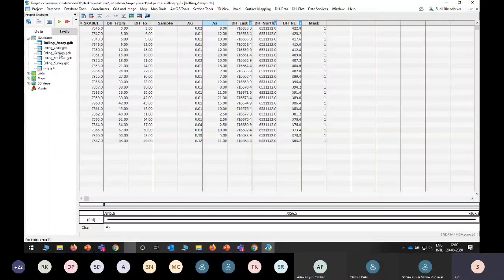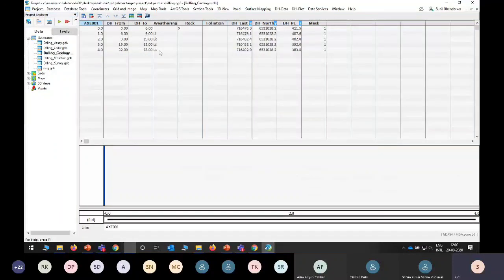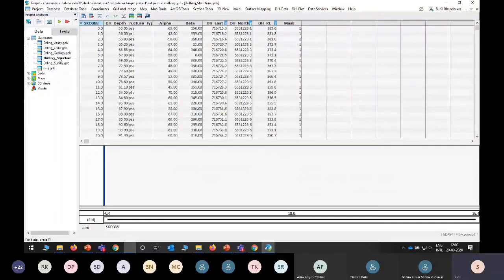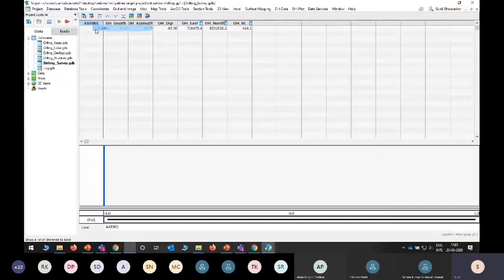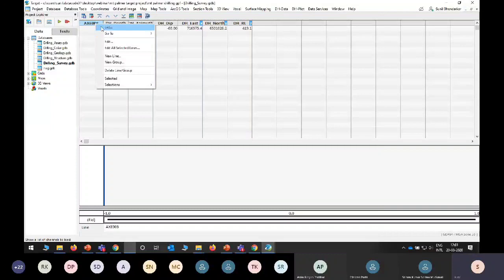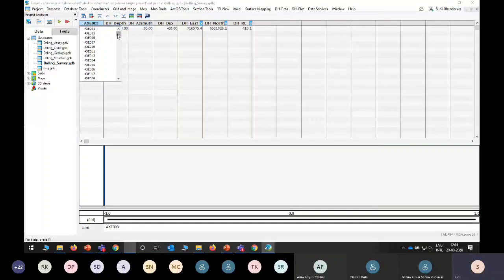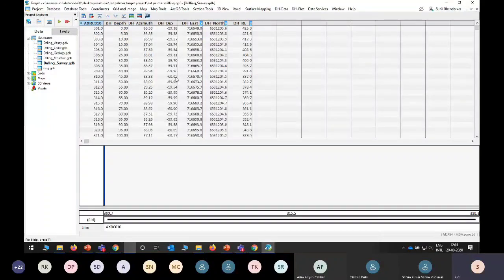So this is the assay, this is the geology data, this is the structural data, this is the survey data. This is also borehole-wise. You just need to select from the list. So this is the survey data basically.